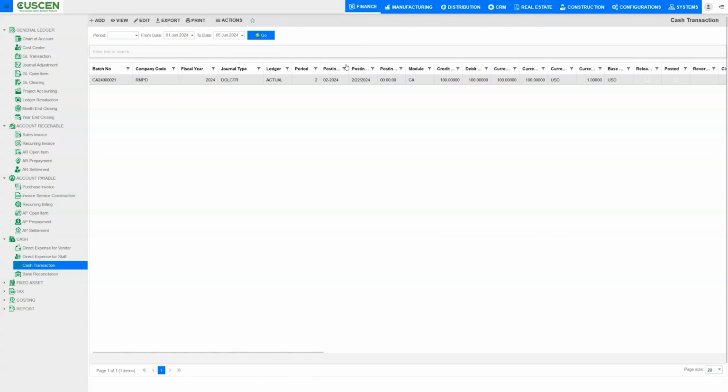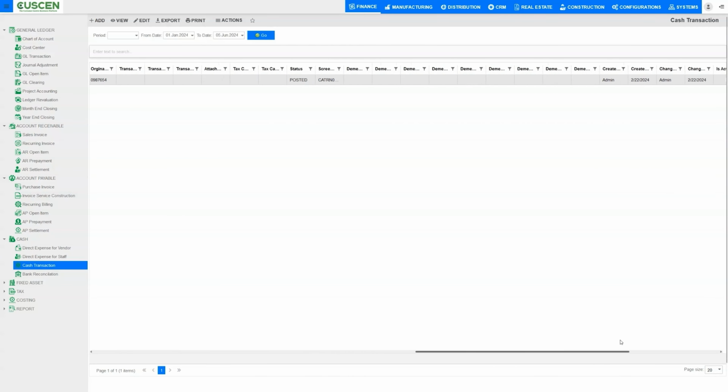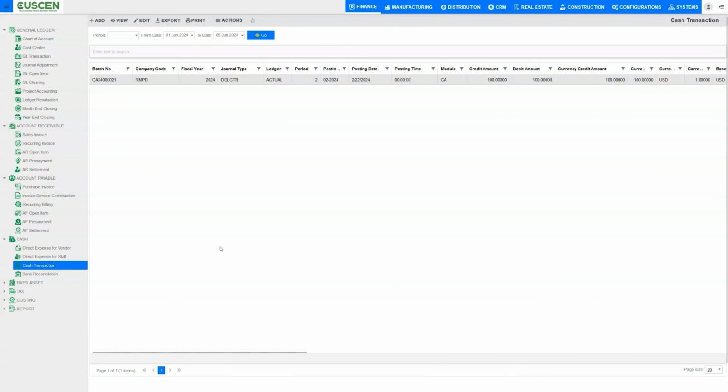I can see our ledger with the posting date plus posting time. And I can see my credit amount, our total debit amount, our currency credit amount, and other necessary information on the far right here as well. If you want to add a brand new cash transaction, I can simply click on Add to add a new cash transaction.